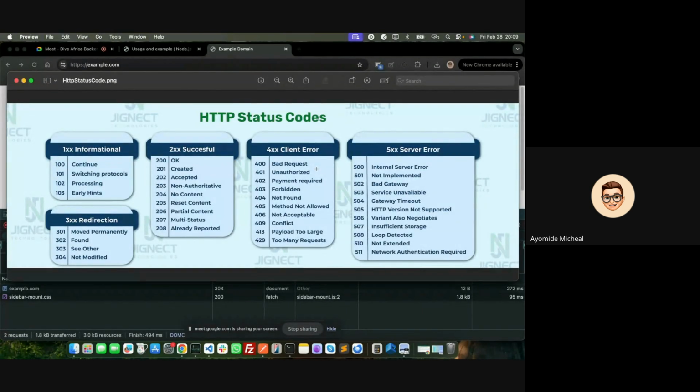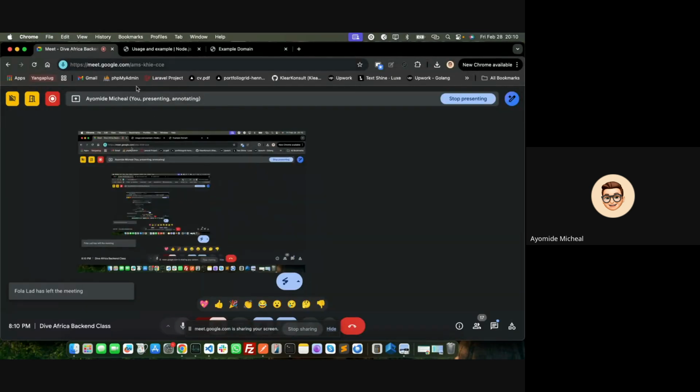And then the last one we have in the 400 series is the 429 status code, which means you are making too many requests in a very short time. Most times, I think it is limited to 60 requests per minute. So if you're making more than the maximum requests you can make in a minute, you'll be getting a 429 status code, which implies too many requests. You're sending too many requests. You need to calm down.